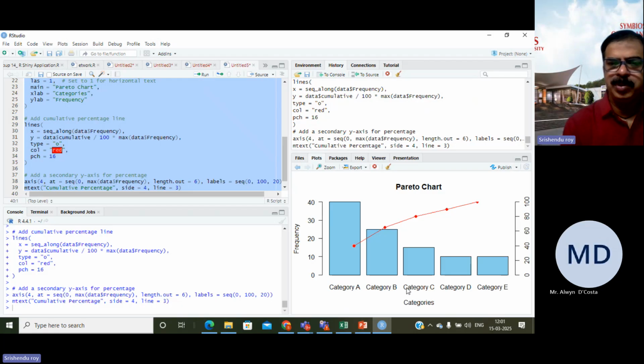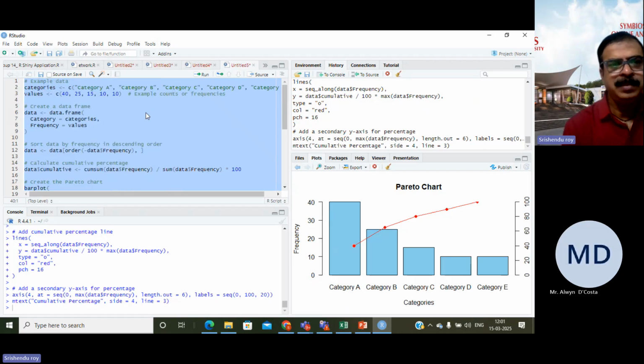It's basically up to you how you want to make your chart beautiful, how you want to create your chart. So here you can see the Pareto chart. You can always change the name, all these things you can change, right? So this is the Pareto chart that we can generate.